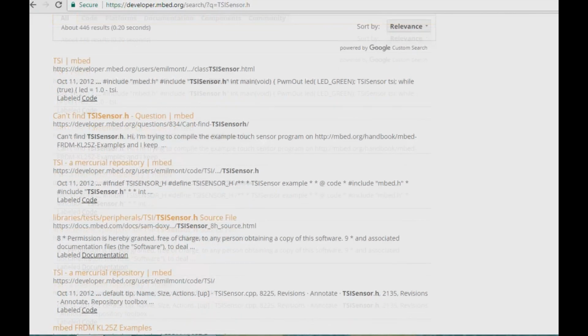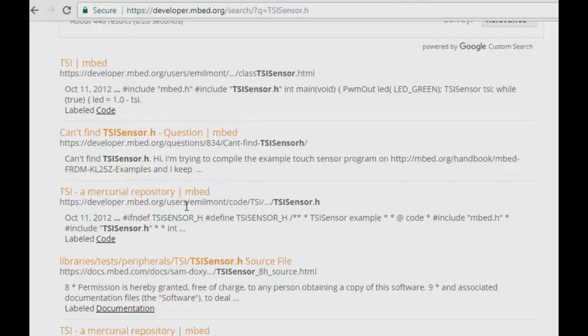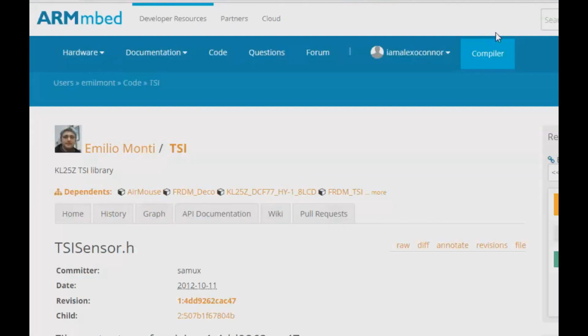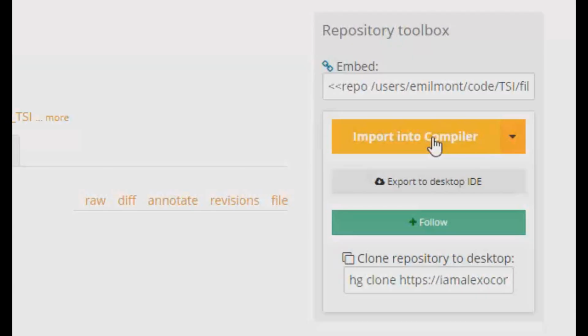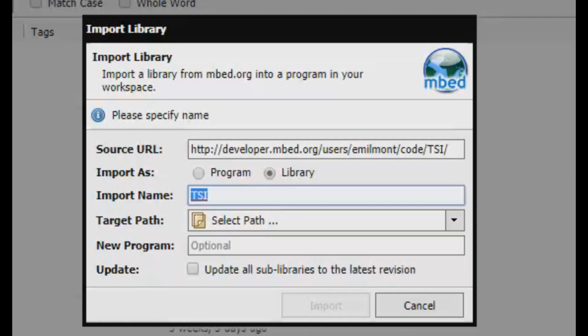There are various libraries that you can import for this file, but a really good library that I recommend to you guys is from the user Emilmon, which is under a Mercurial repository. Click on it, and a new tab pops up. The details will be listed down below, you can check it out. Click on import into compiler. Another new tab pops up. Wait for it to initialize. This tab will pop up.